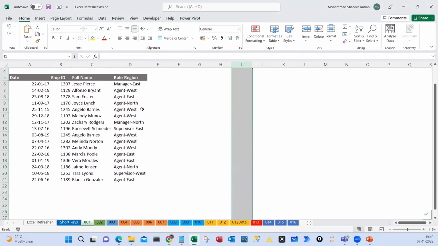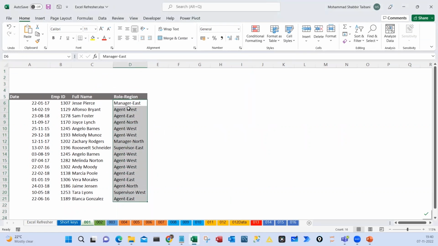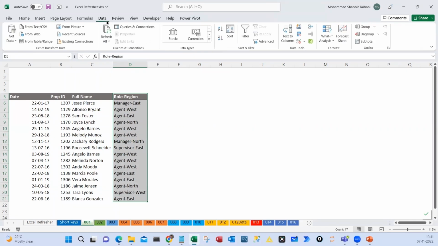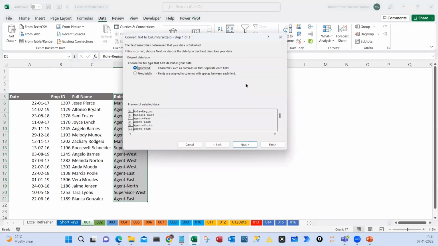What I'm going to do is select this area first. Remember, select the area properly. Do not select the header. Actually, if you want to select it, you can, because the region is also separated by a hyphen, role and region. So you can select the header in this case as well. That's absolutely fine. Go to the Data tab. In the Data tab, you will see this text to column option. Do you all see this text to column option, everyone? Just click on text to column.